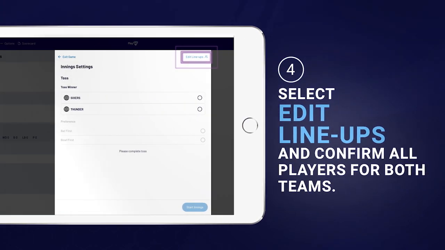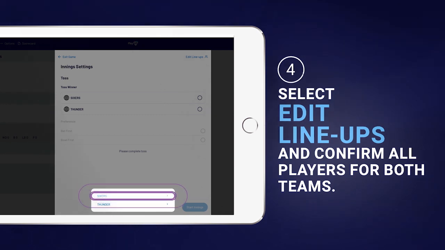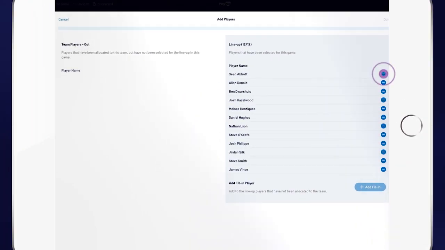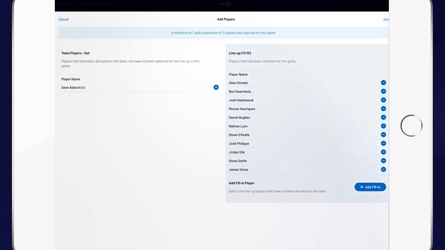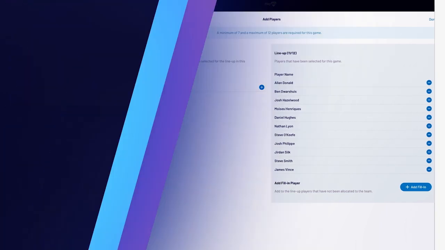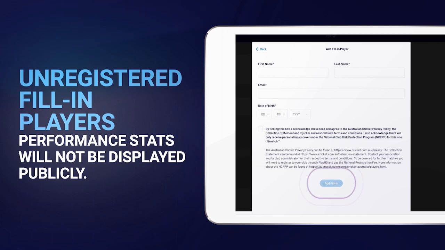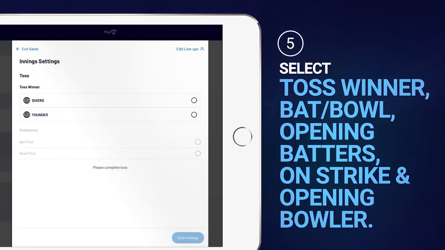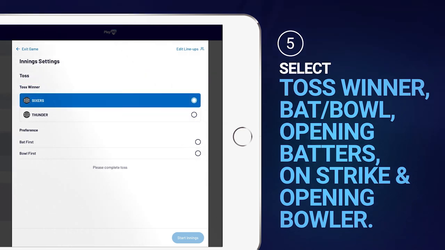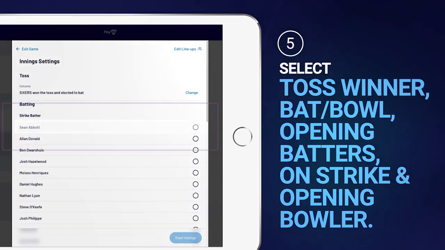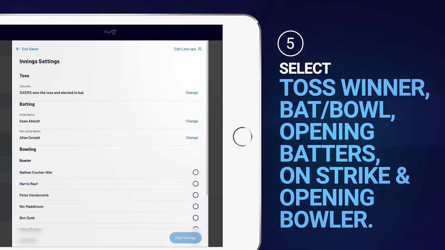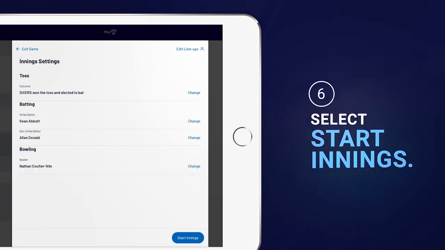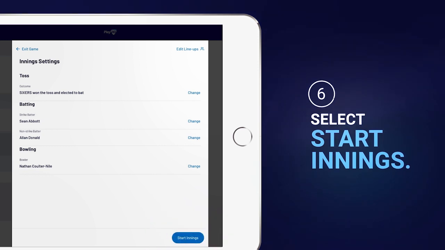On the next screen, select the Edit Lineups option and confirm all players with both team captains and coaches. You will have the option to add or remove already registered players, or, if needed, add a fill-in player. Remember, if you add an unregistered fill-in player for any match, that player's performance stats for that game will not be displayed publicly. Once you've finished confirming both lineups, select the team that won the toss, whether they're choosing to bat or bowl, the opening batters, along with who's on strike, and finally, the opening bowler. Get the scoring started by selecting Start Innings.